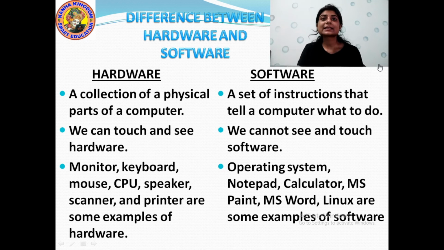Okay, and database is a software which is used to store and manage data. Whatever information and instruction is given into the computer, it manages it and it stores the information in the computer. And MS Access is an example of database software.